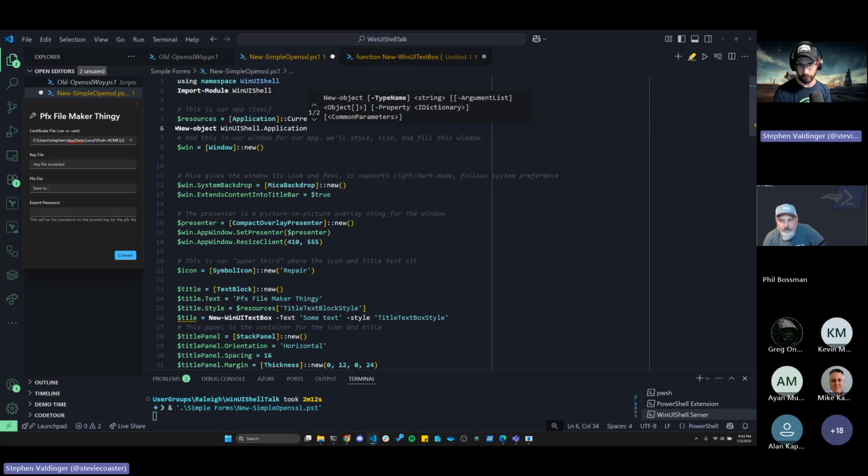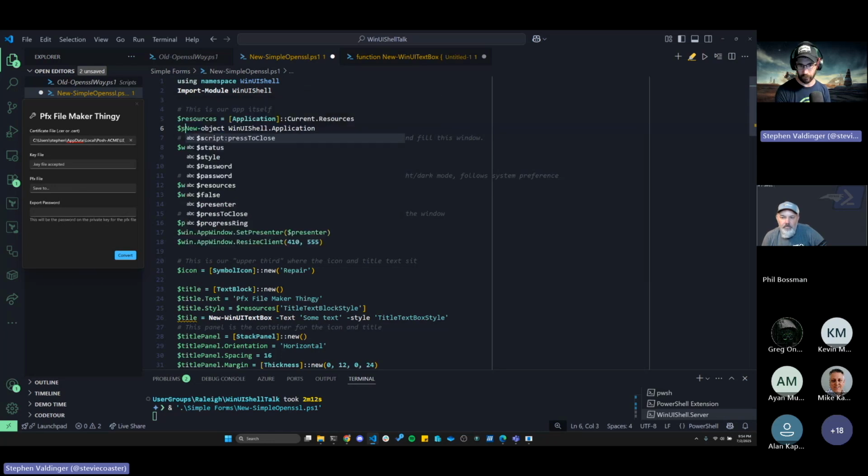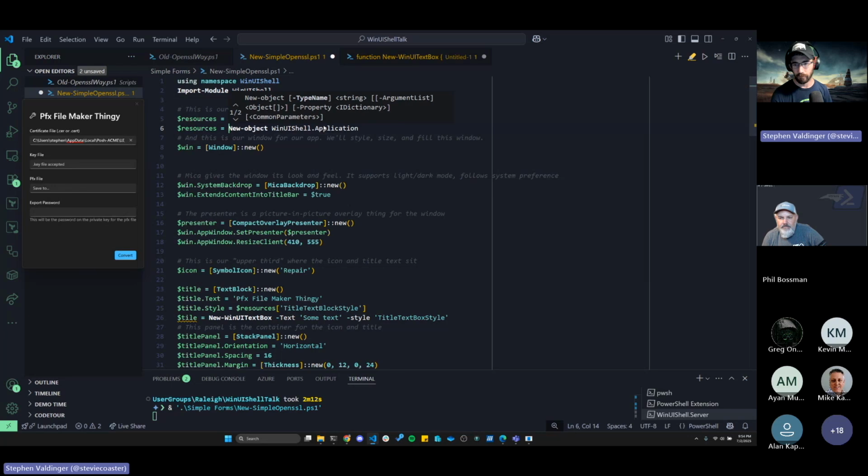So this would be like this, resources equals, right? So if you're new to PowerShell, you're probably used to seeing this. If you've been writing PowerShell for a while, you probably see this syntax here. It does the exact same thing.